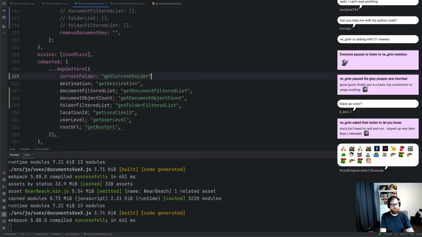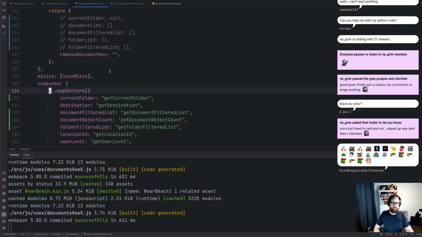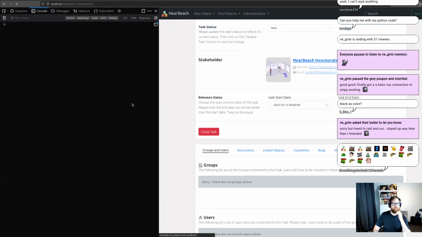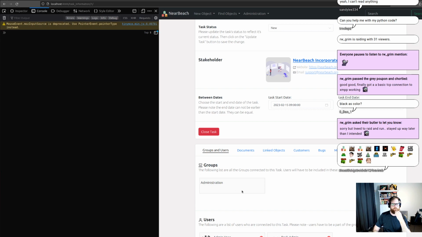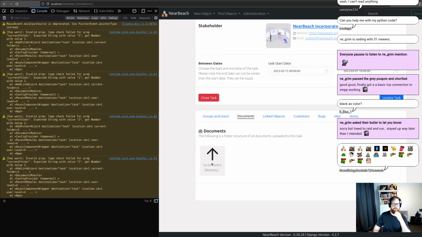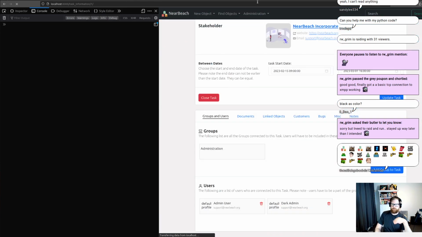Get current folder. We should do that. Because yeah, we don't need that anymore. This is done at the VueJS level. Okay, let's hit reload. Documents, let's go. There we go. And we do have a couple of errors coming with us.